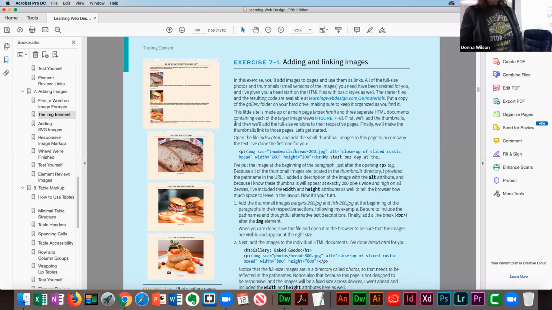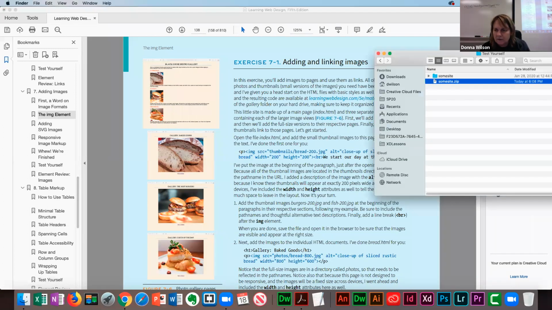So here's adding and linking images. This is an exercise that helps you to add and link images. Have you ever rolled over an image and it's a link instead of words being a link, right? Well, you do that the same way as you do with a word. So here is an example. Let's see, which one are they in? 5E, put a copy of the gallery folder. Okay, so let me look at this.